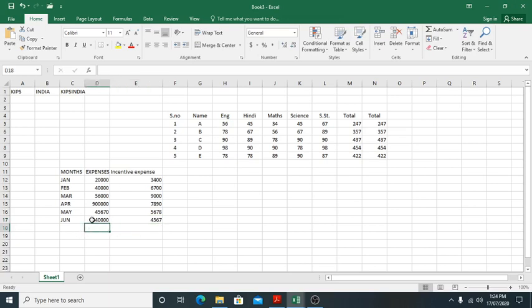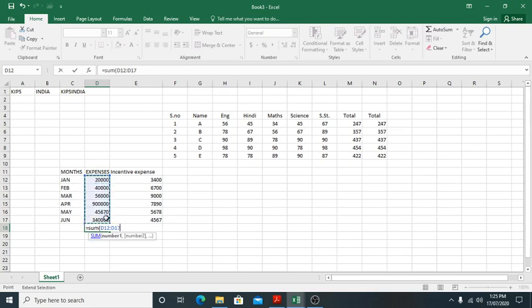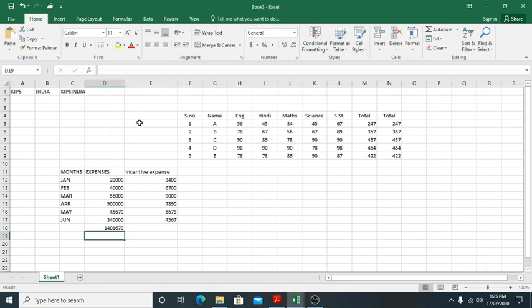Now we want to add here equal sign, sum, then bracket, start from here, colon, till here, close bracket. Now what have we got? We have got the sum of expenses.